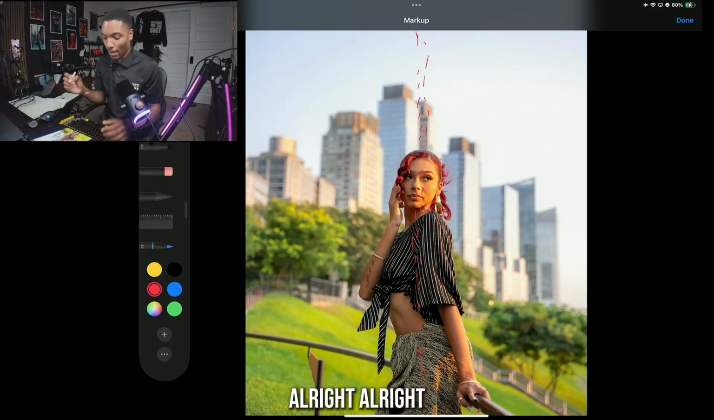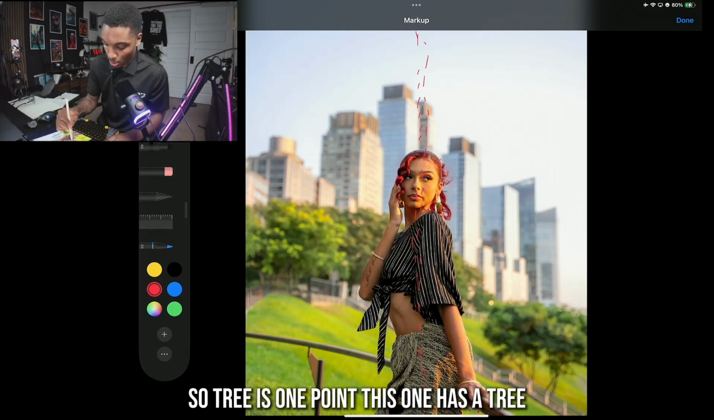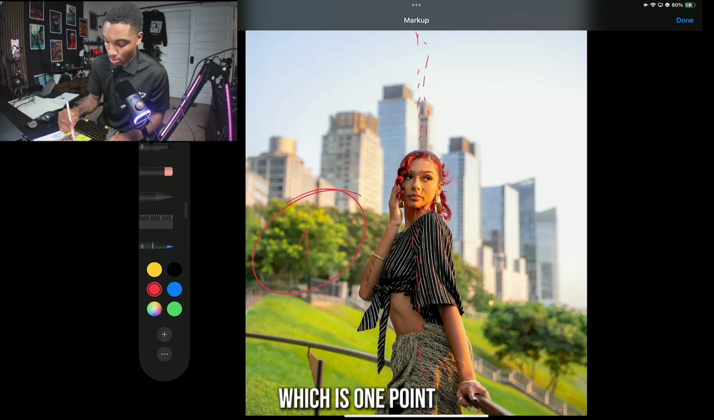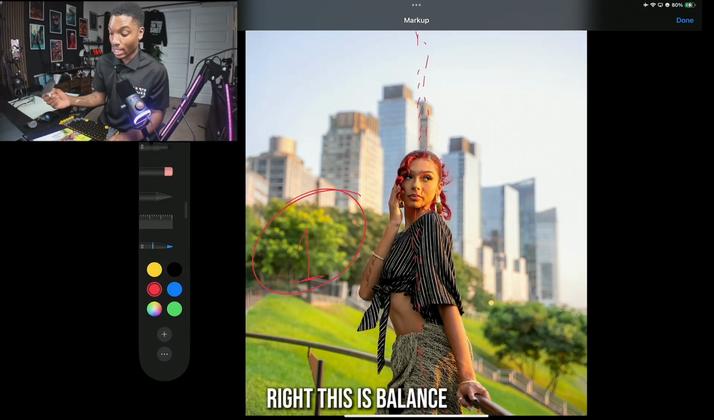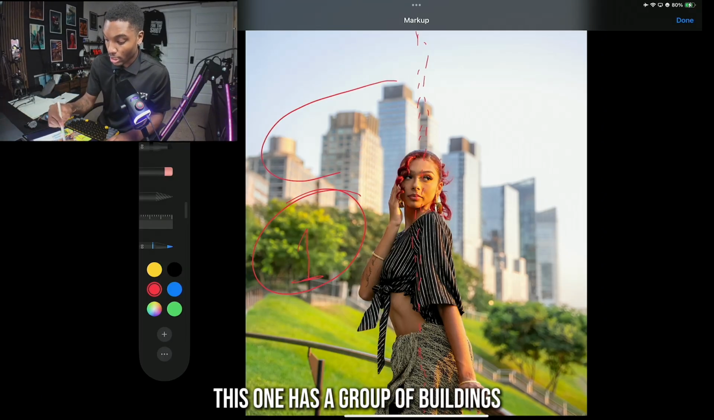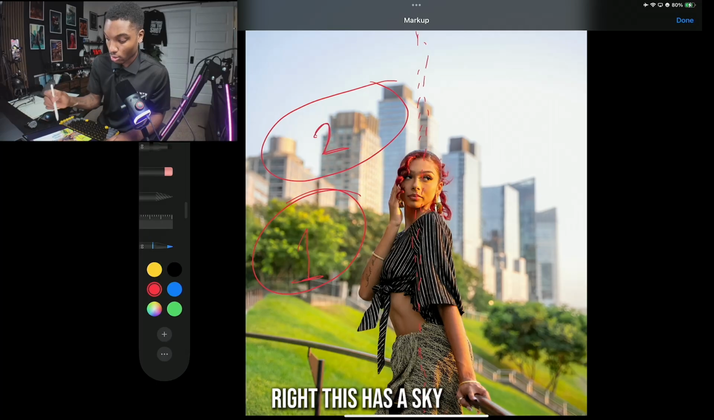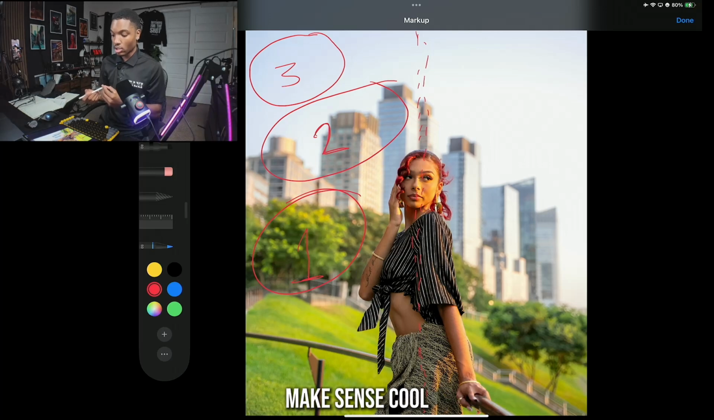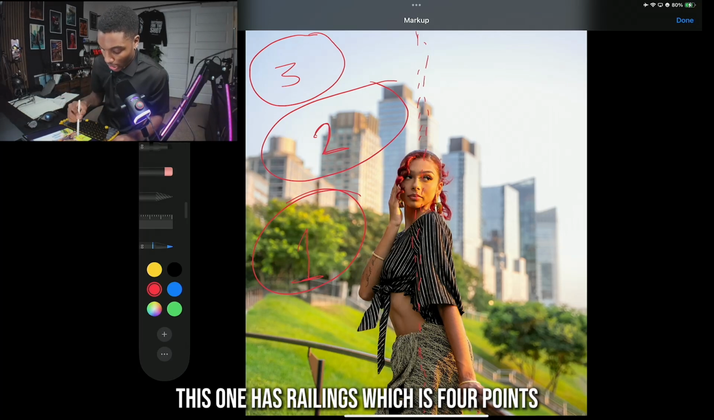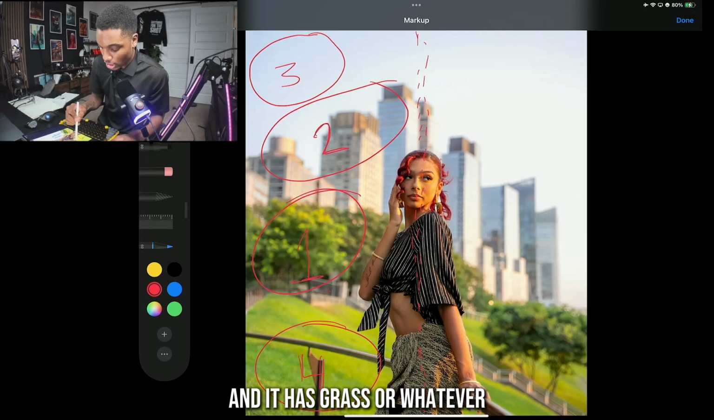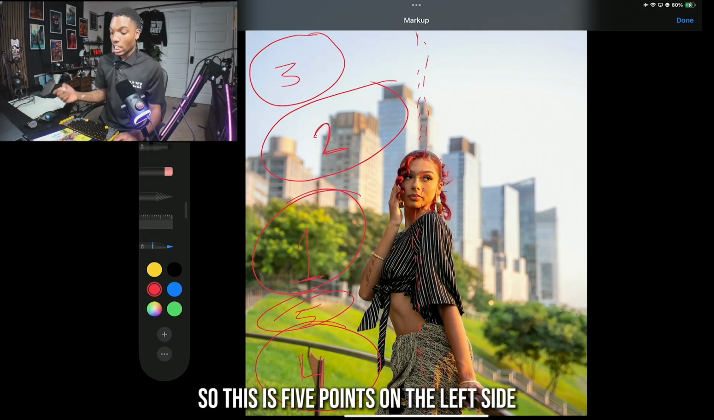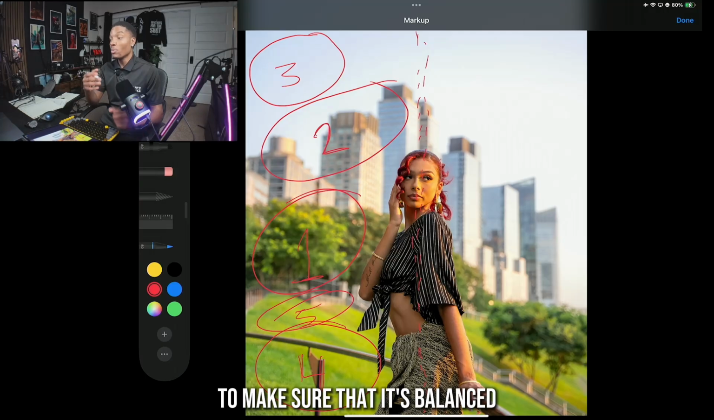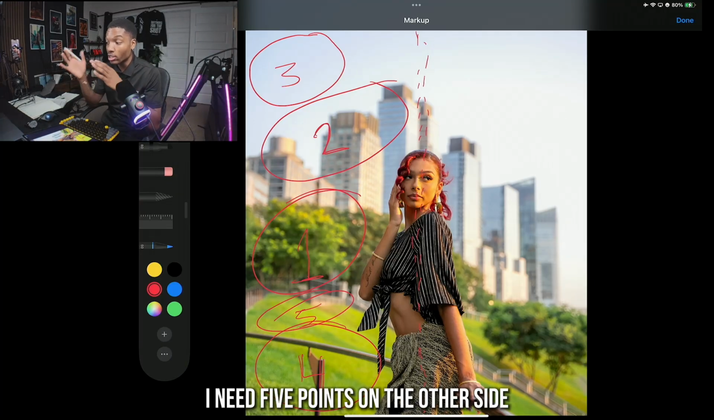All right. So this one has a tree, which is 1 point. This is balance. This one has a group of buildings, which is 2 points. This has a sky, negative space, which is 3 points. Y'all get that? Y'all understand that? Makes sense? Cool. This one has railings, which is 4 points. And it has grass or whatever, which would be 5 points. So this is 5 points on the left side. To make sure it's balanced, I need 5 points on the other side.